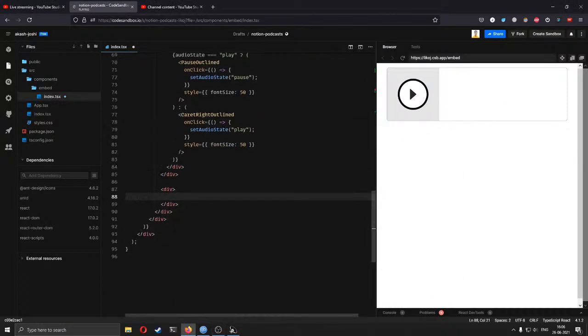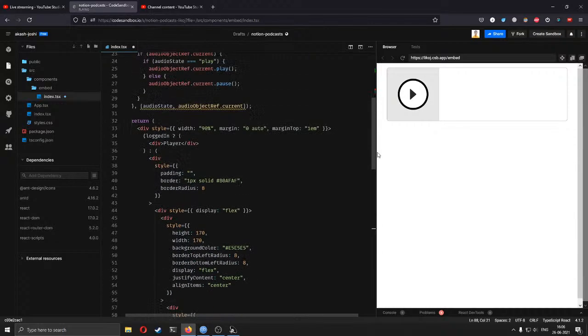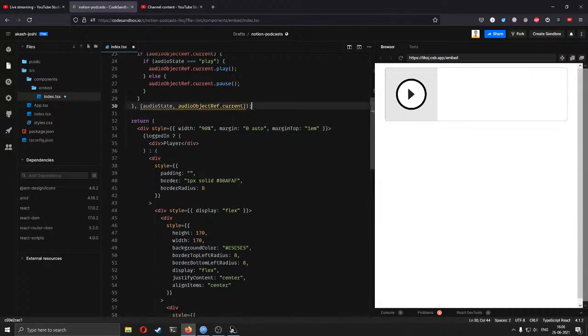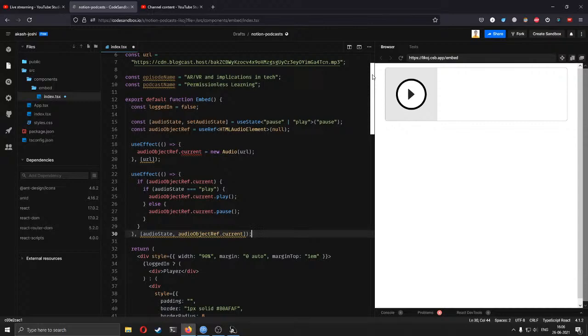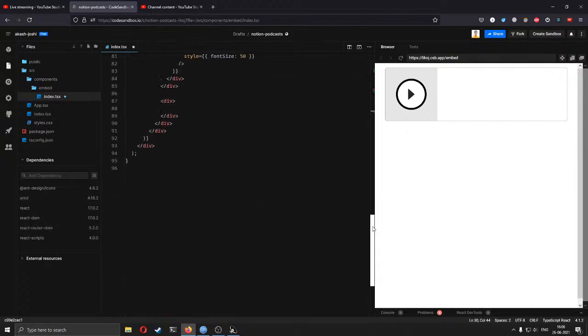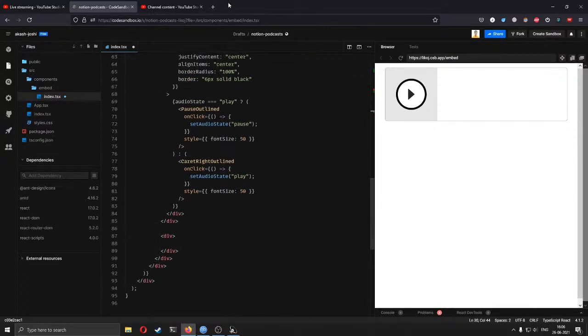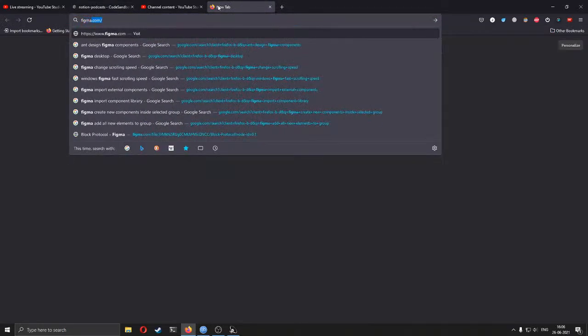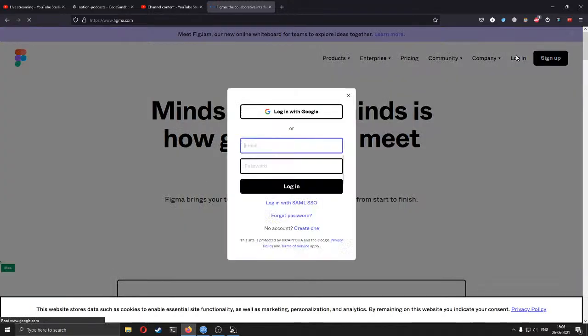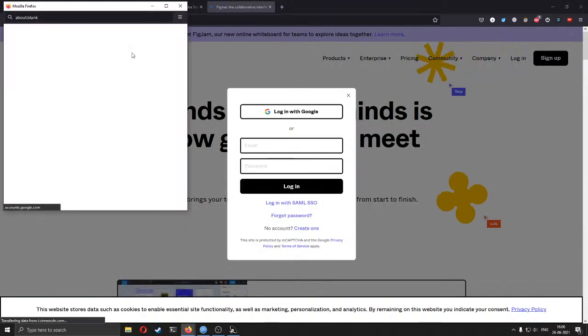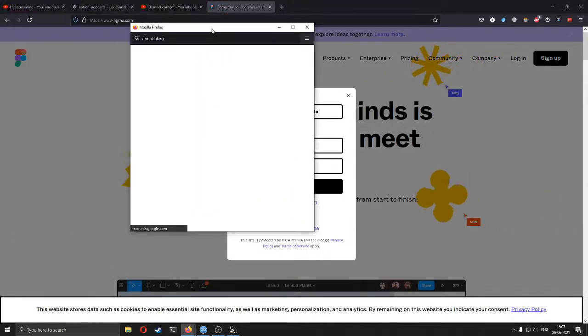So basically this is what I've got running right now. I have an mp3 URL from which I'm playing some audio, and now I'm trying to reach the rest of the design, which is on my Figma. So okay, I have to log into Figma again. Do that right now.